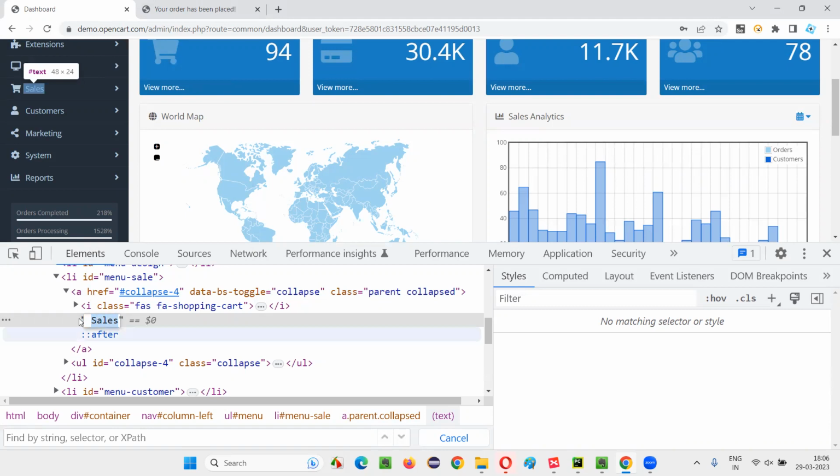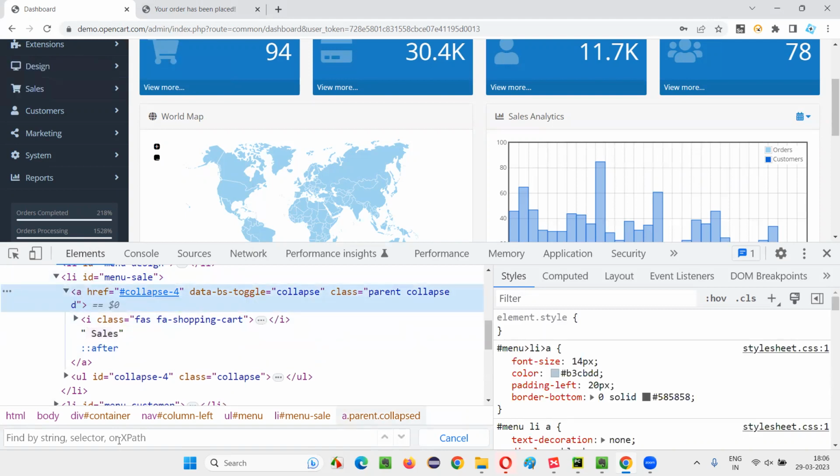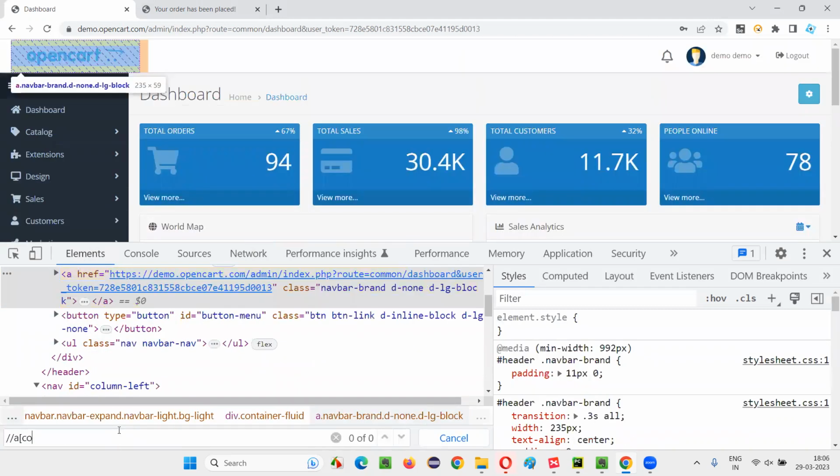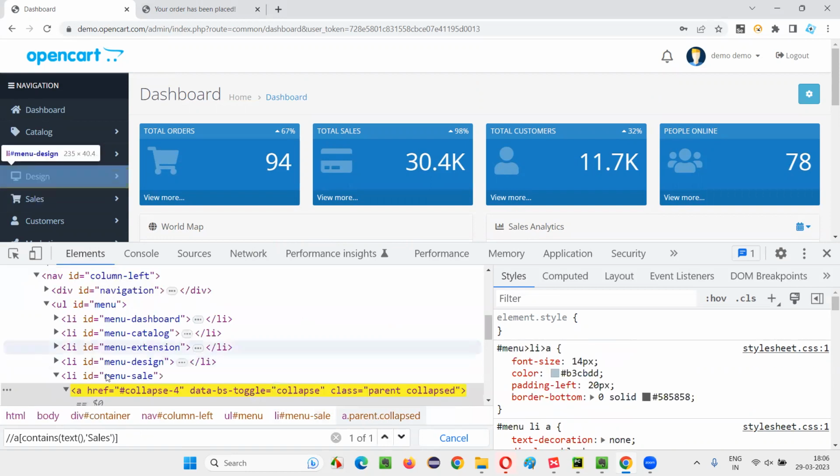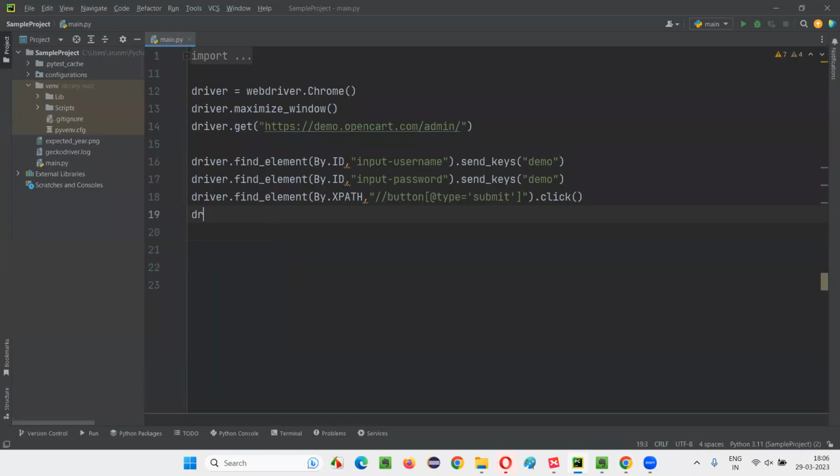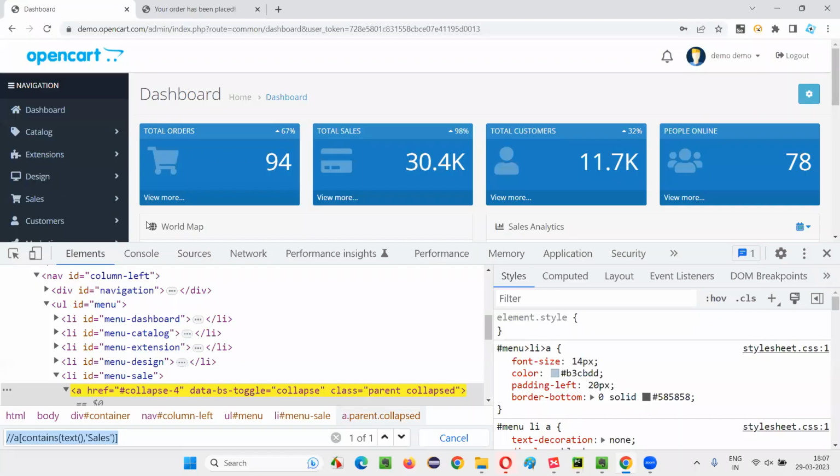Copy this part, which is between the anchor tags. So I'll just write //a[contains(text(), 'Sales')], square bracket, press enter. You see, this is locating the sales option. Copy this XPath expression for locating the sales option and write driver.find_element by XPath, provide the XPath expression of that sales, and say .click. The sales option will get selected.